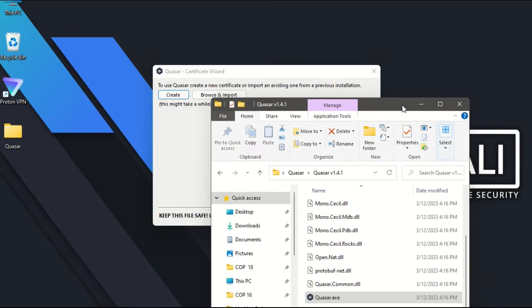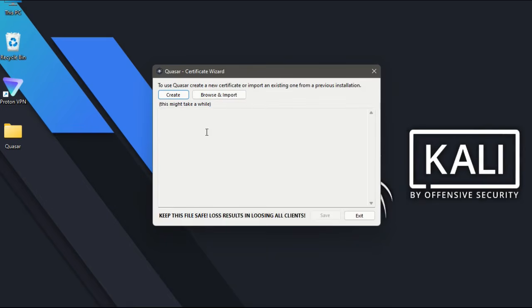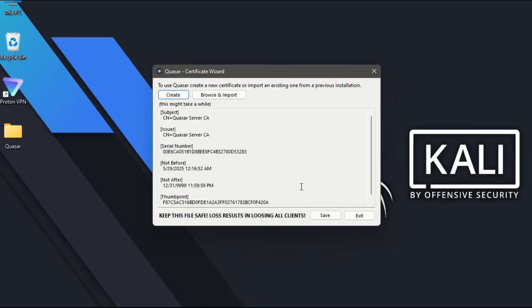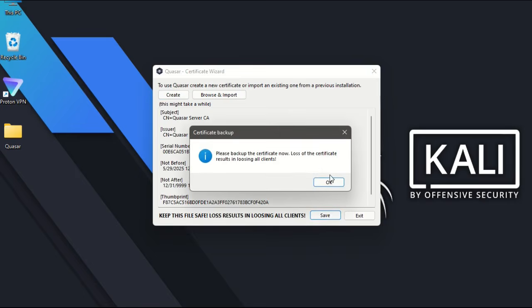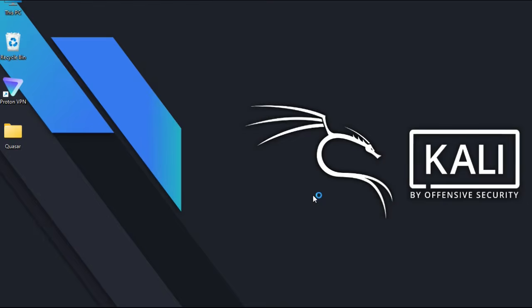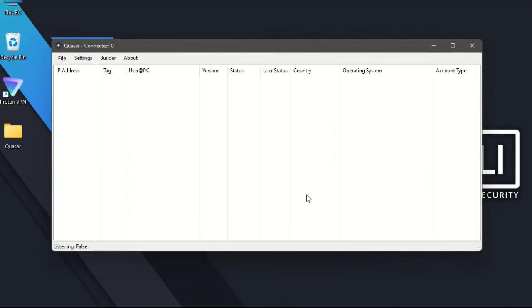So you'll be asked to click on create. You're going to create a license before you can use it. So click on create, save. All right. So save it now. So click on OK.